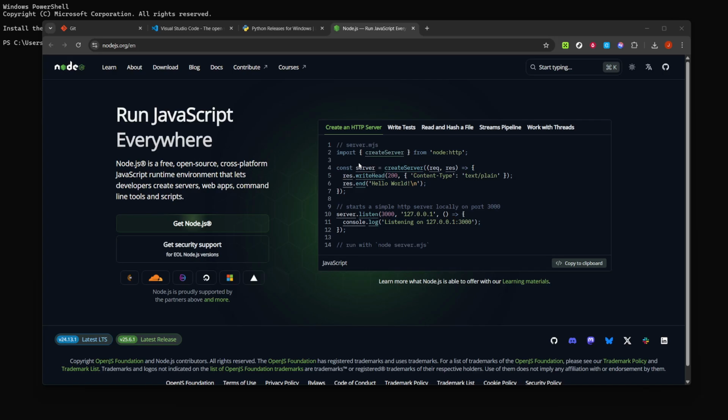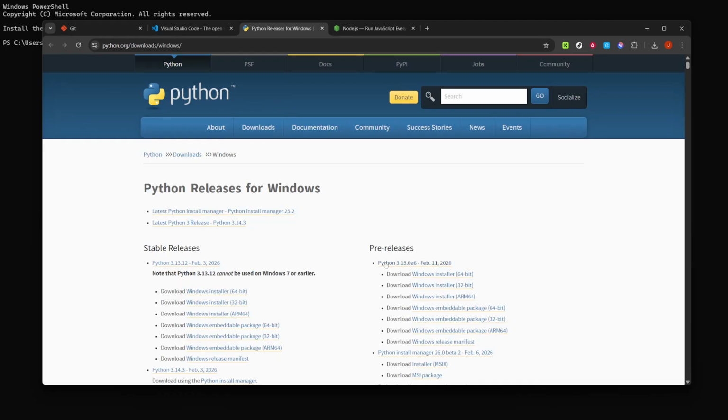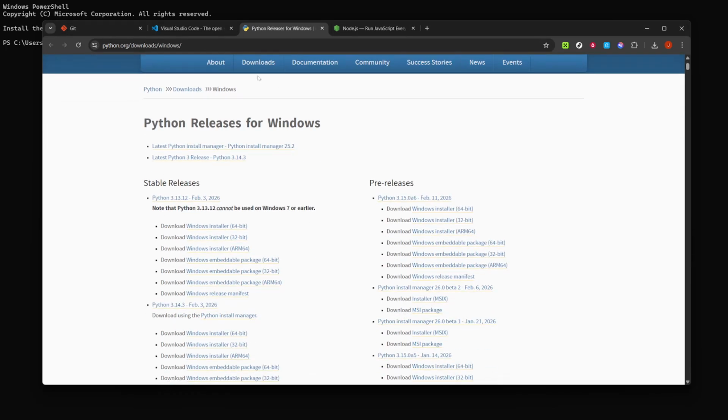First, navigate to the Node.js website and download the LTS version, which should be version 20 or higher. After the installation is complete, proceed to the Python website and download Python version 3.12 or higher. Next, visit the Visual Studio Code website to download and install this popular code editor.